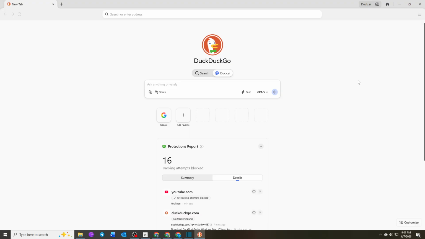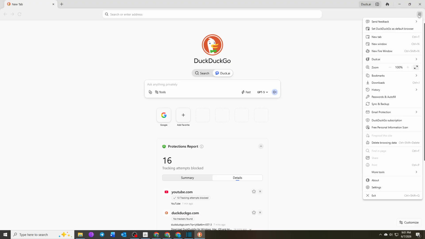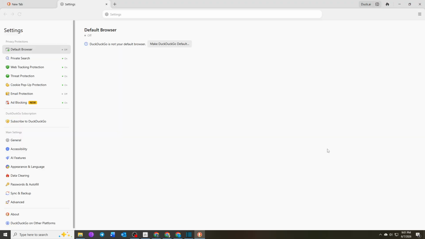Once the browser is open, locate the menu icon on the screen. Depending on your device, this may appear as 3 dots in one of the corners of the browser window. Tap the menu icon to reveal additional options, and then select Settings. This section contains DuckDuckGo's privacy tools, browser preferences, and customization features. Scroll through the available options until you find Email Protection, then tap on it to continue.